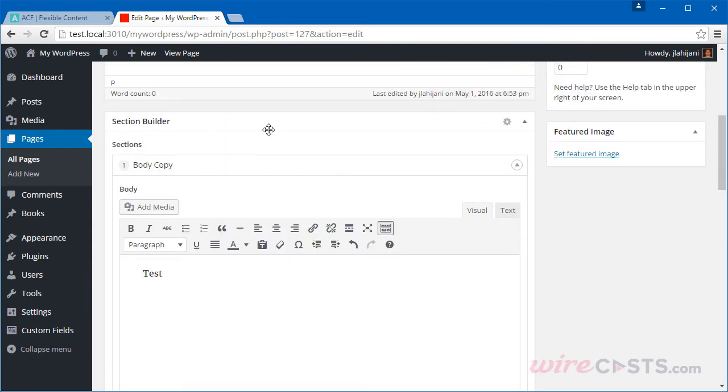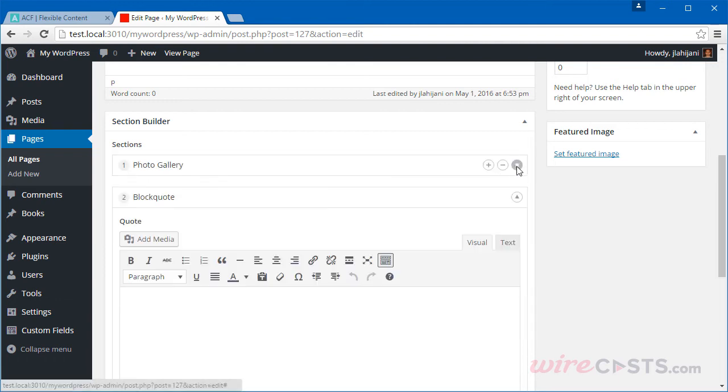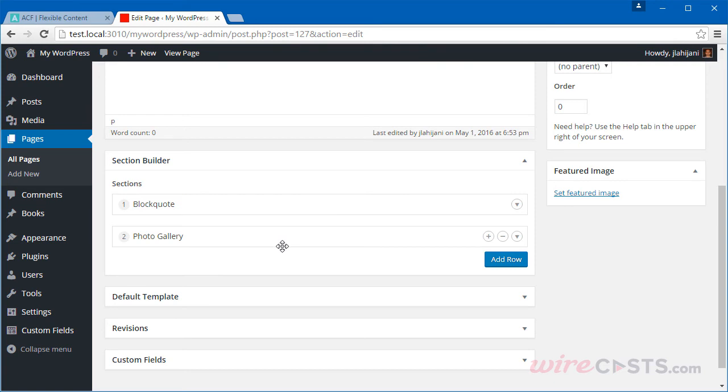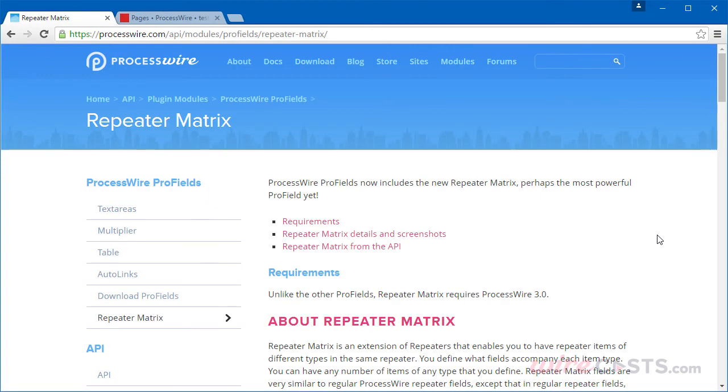You can remove them. You can also toggle them so that you have a more streamlined and manageable way to reorganize them. And by using Advanced Custom Fields along with some related markup, you can create a very streamlined editing experience. In ProcessWire, there are a number of different ways that page sections can be built. However, the most streamlined way to go about it that is analogous to the flexible content field as we saw in WordPress is to use the repeater matrix field, which is part of the ProField suite of fields for ProcessWire.